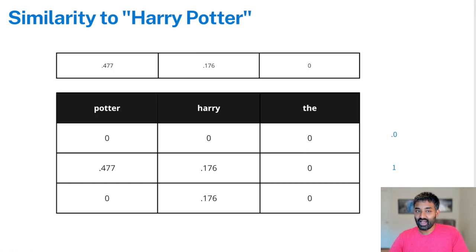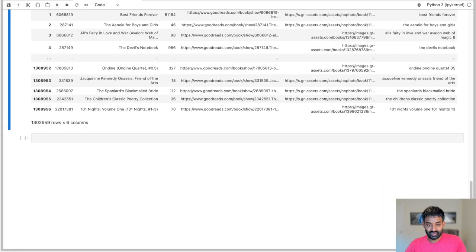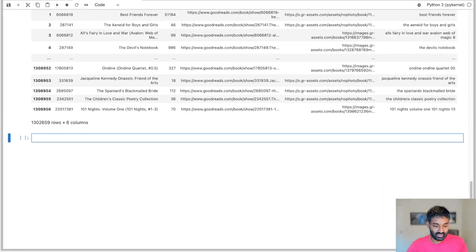I know that's a very high-level view of a very complex concept, but I do encourage you to read more about tf-idf. It's a really cool technique for search. All right, so now we will dive back in and use what we just learned to build our search engine.